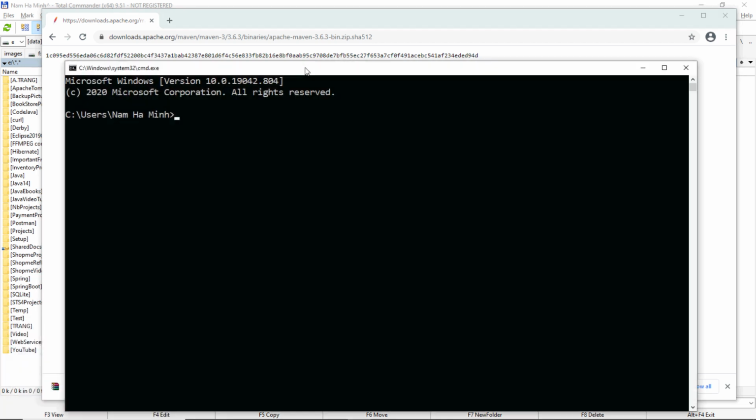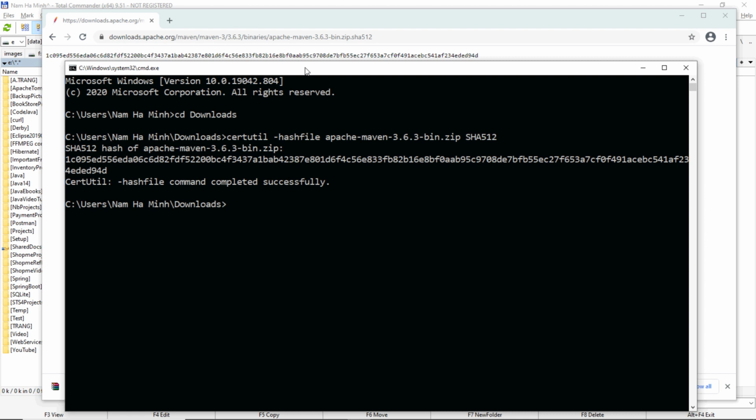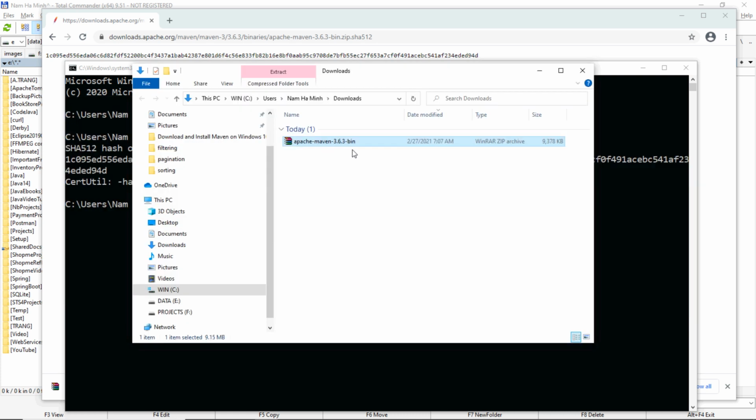Open a new command prompt window and type this command: certutil, then hashfile, then the file name, and then SHA512. We got the SHA512 checksum value of this zip archive file, and compare it with the value published on the Maven website here. Okay, it is correct, so we are safe to use the downloaded zip archive file here.